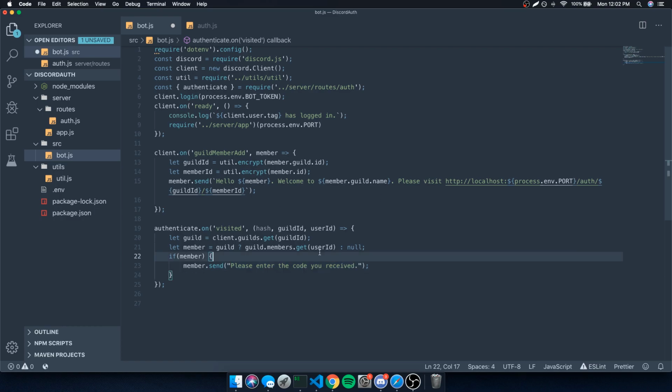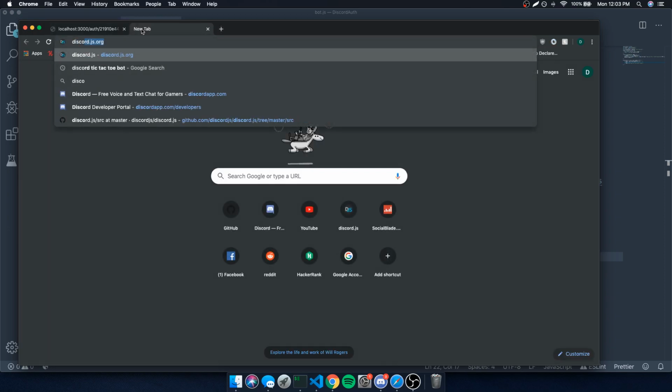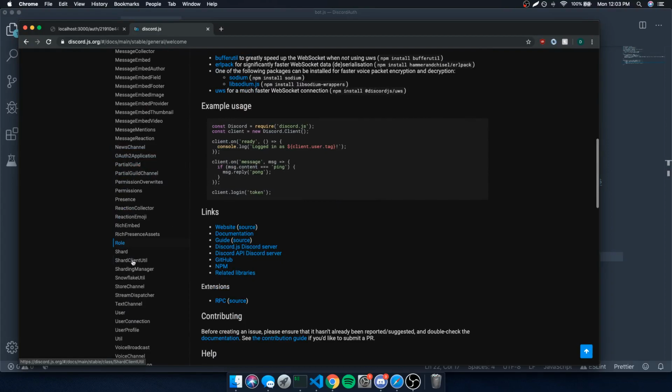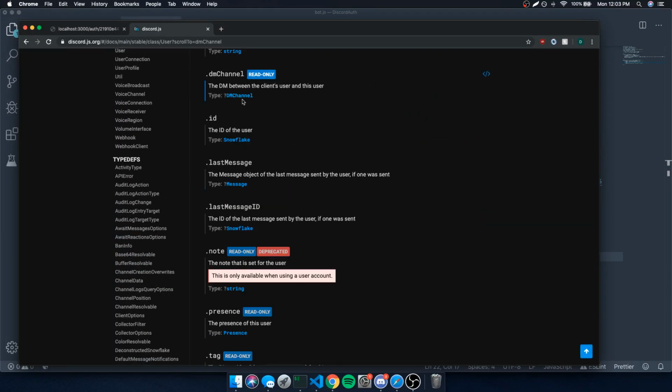Because the member object doesn't have a channel property. Okay, well the user object does, I think. Actually, I think the user object does. It should have. Let me just check the documentation real quick, just to verify. User.dmChannel. Yeah, there we go.